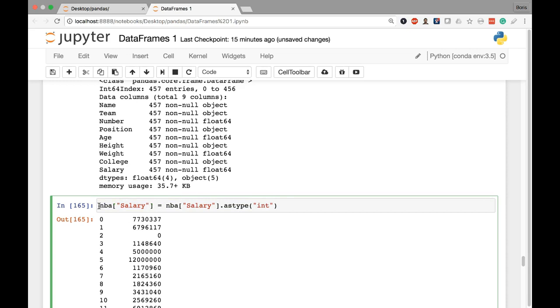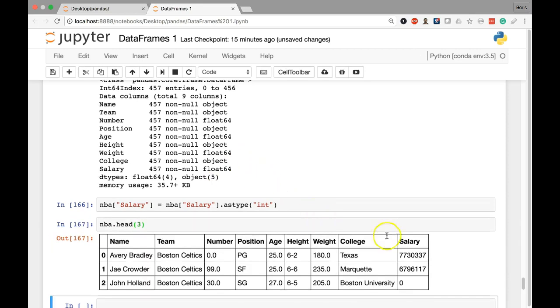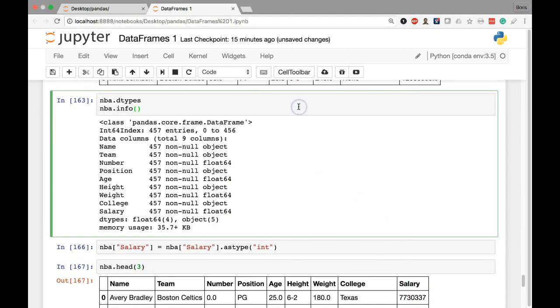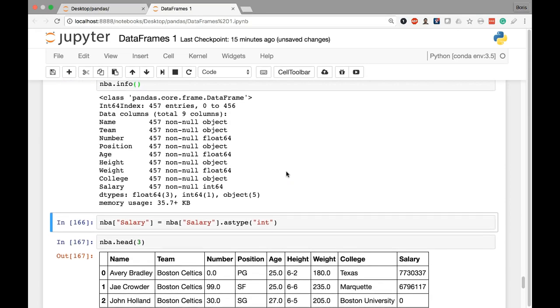So now our salary series is integers. We can preview it with the head method, and there we see we've replaced the floats with integers. Now let's re-execute this cell above. We are at 35.7. Let's see if that decreased it. Still 35.7, so no visible impact. That could happen sometimes.